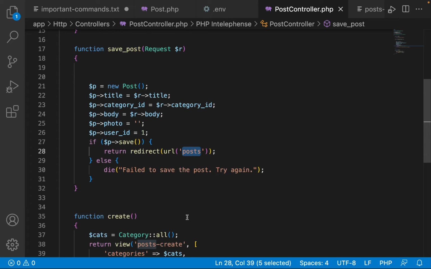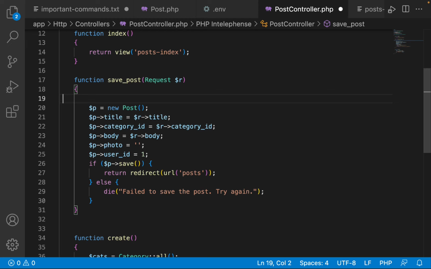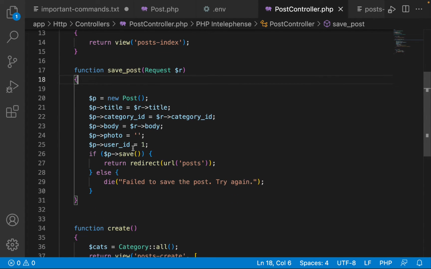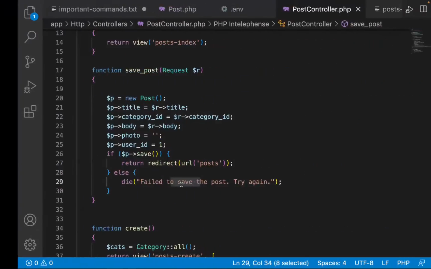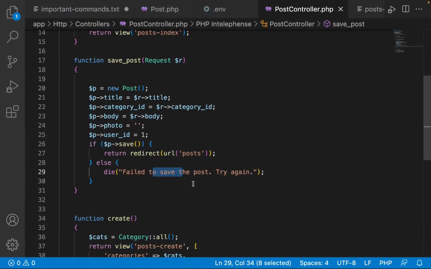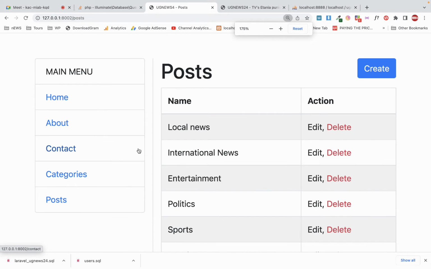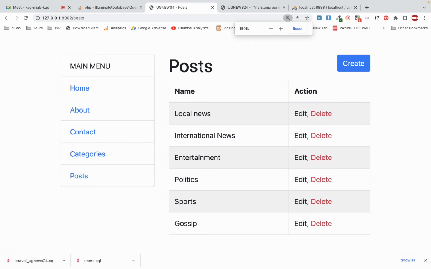So that's it. I hope you've understood how we can receive this data from the form and then deal with it until we save it in the database, until we redirect the user to the posts, or we tell the user that it failed to save. Let's go ahead and now refresh. I think now everything is beautiful and it's done. So let's refresh, submit again. Boom. It means that it has been saved successfully.